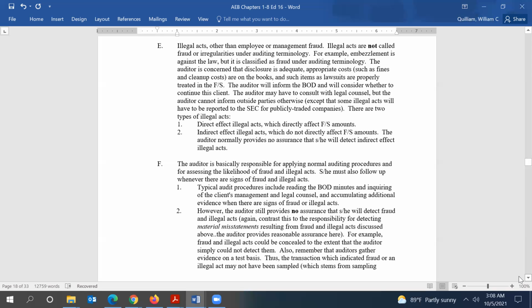Well, the auditor is concerned that disclosure of the illegal act is adequate, the appropriate costs, such as fines and cleanup costs, are on the books, and such items as lawsuits are properly treated in the financial statements. Again, clients don't like those things. They often omit them. That's one reason why, when we deal with completeness of disclosure later in the chapter, completeness is always a problem because clients leave things out.